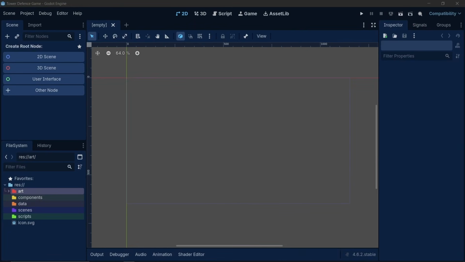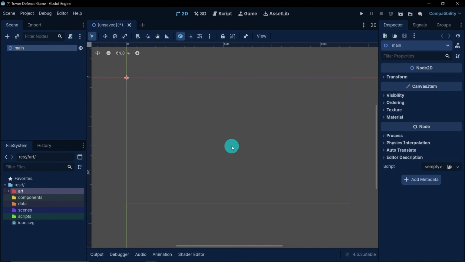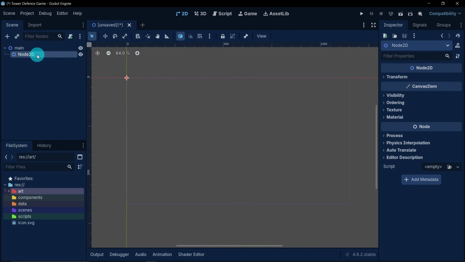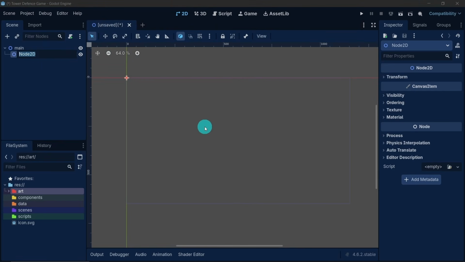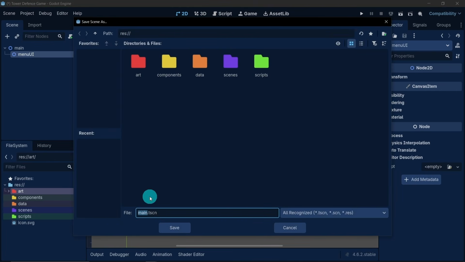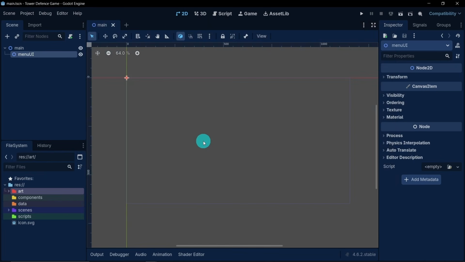Alright, let's get started creating our menu UI. So let's go ahead and first add in our main scene. So let's select 2D scene. Let's go ahead, rename that as all lowercase main. From there, let's go ahead and add another node. Let's right click, add child node, node 2D. Let's also go ahead, rename this one as menu UI. Alright. From there, you can save what you got. Make sure to save the main.tscn inside the scenes folder and save.